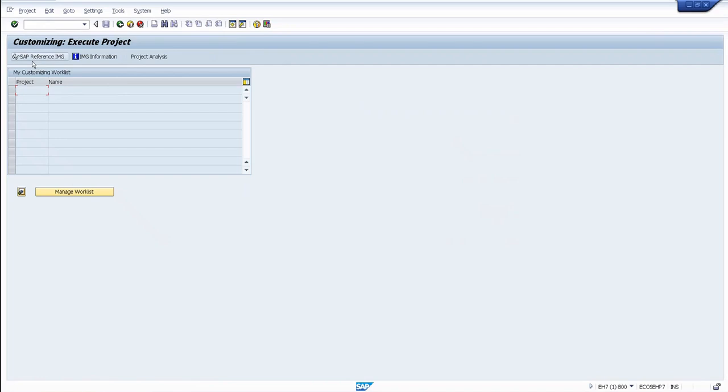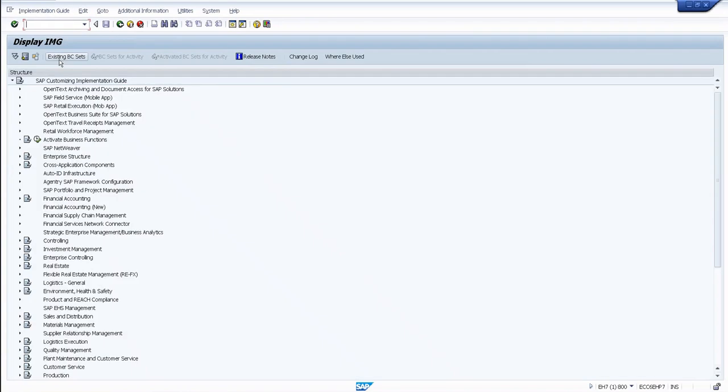Inside SPRO there is SAP Reference IMG. IMG means Implementation Guide. This is the main menu in the implementation guide. Here we start with the organization structure, which is called the enterprise structure. So we start with the enterprise structure.